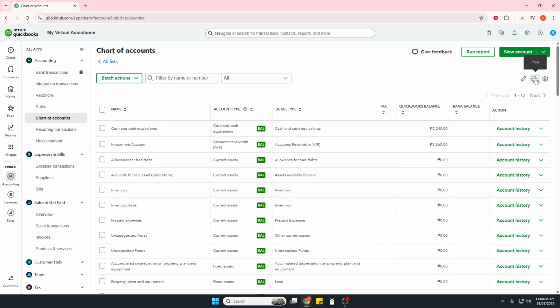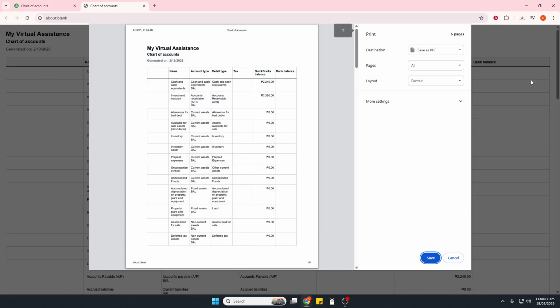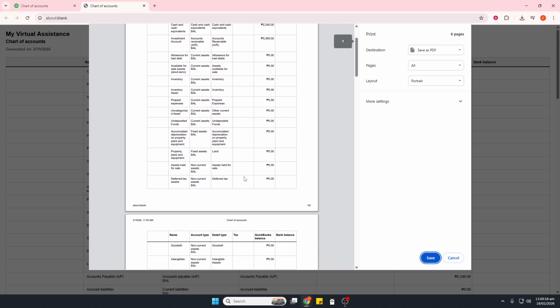If you prefer a more polished layout, choose Run Report instead. This generates a formal report version of your chart of accounts with a cleaner report-style format that's often easier to read and share. It removes on-screen controls and presents the data in neat columns, which can help if you're handing it to a manager, an accountant, or an auditor.